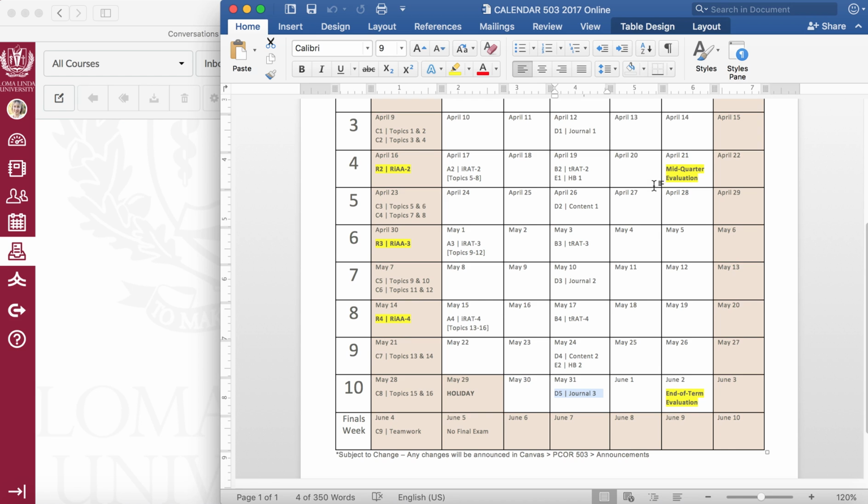The other thing that I've put on here that's really, really helpful to us, so be thinking about this as we go through the quarter, is the mid-quarter evaluation and the end-of-term evaluation. When we receive these evaluations, we look very closely at especially the comments, but then also the general overall feel of the evaluation so that we can make changes to the class, and we definitely make changes based on these evaluations. So please complete them. We really appreciate the time that you take to do those.